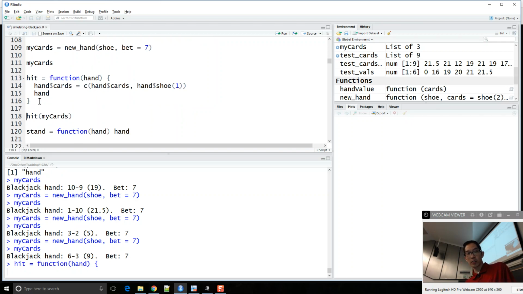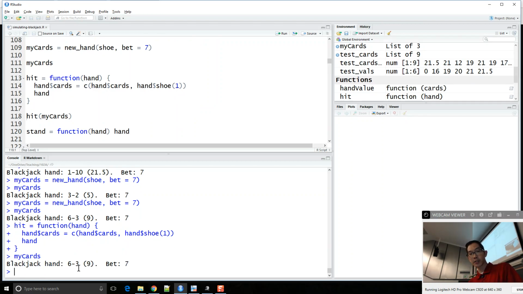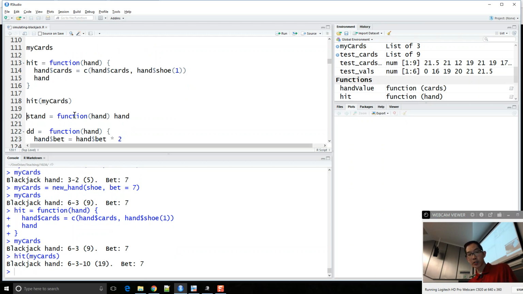So we can just take a look at my cards. Currently my cards are a 6-3, which is worth 9. And we're going to say, hit my cards, and I got a 10, which is like the best case scenario, and so now my cards are worth 19.